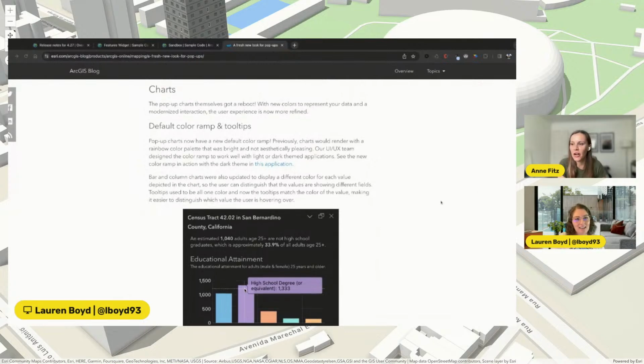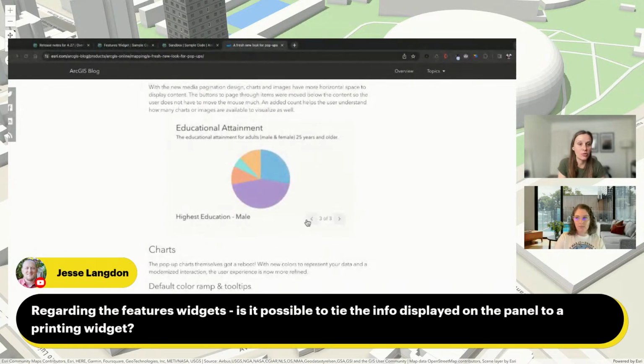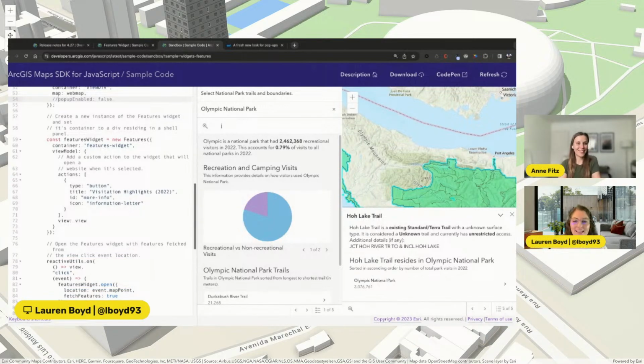There's a quick question for you about the features widget. Is it possible to tie the info displayed on the panel to the printing widget, or just print out what's in the feature panel? So no, just because that is tied to that feature information. I don't believe you can, because I think the printing widget prints out whatever is in the map view. We have Noah here, so correct me if I'm wrong, Noah. Since this widget lives outside of that, it's not included within that printout, I believe. Yeah, unfortunately, no.